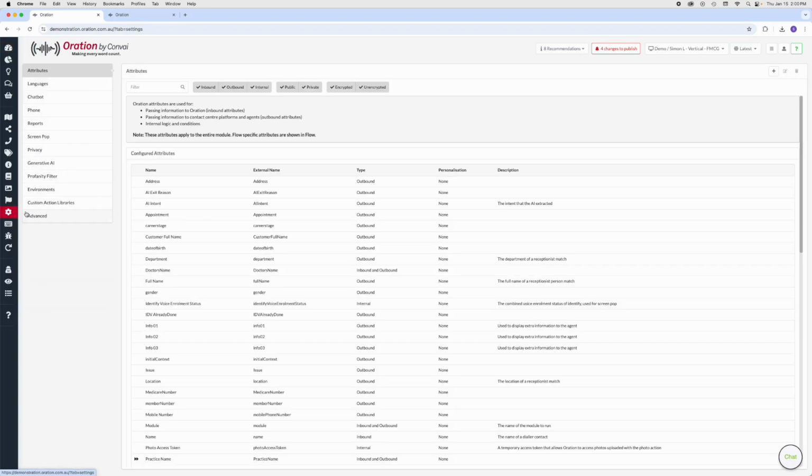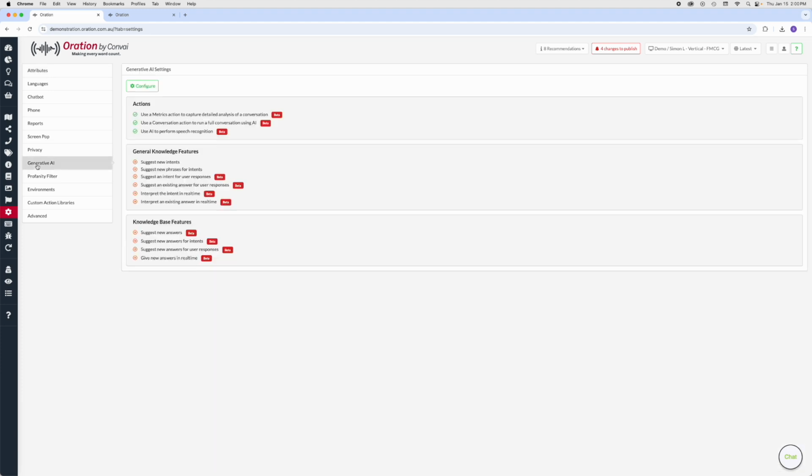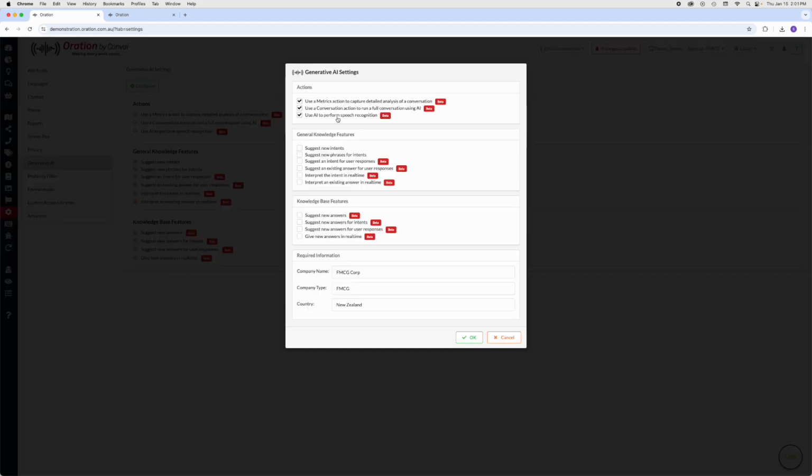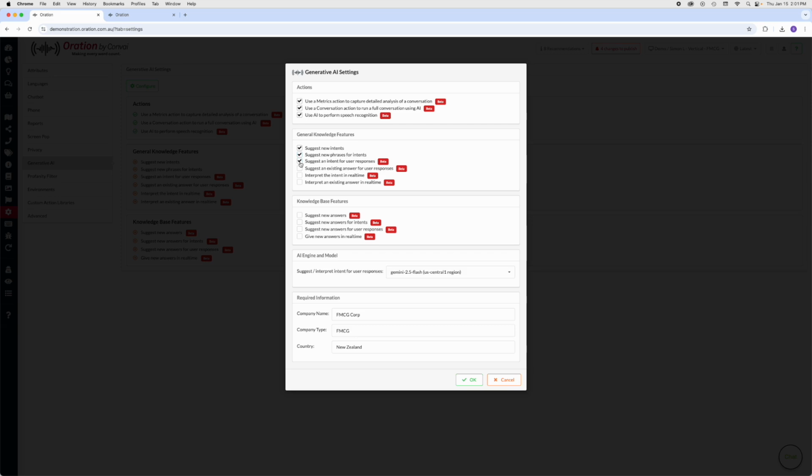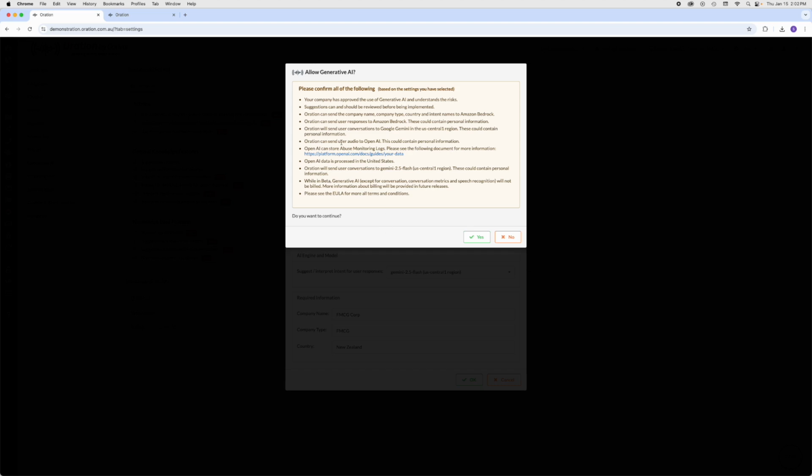Starting from Oration's dashboard, navigate to the Settings tab. Here, on the Generative AI tab, select Configure to choose which levels in AI are enabled or disabled. To enable the use of OpenAI as a recognizer, tick the Use AI to perform speech recognition checkbox. To enable AI suggestions, tick all of the suggestion checkboxes under the General Knowledge Features heading. You will need to fill out the fields at the bottom for company name, type, and country. After selecting OK, a disclaimer will appear, which you need to read and agree to before proceeding.